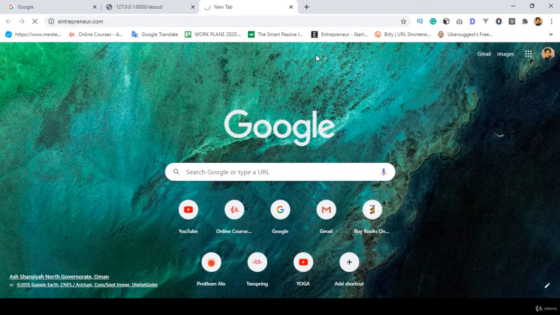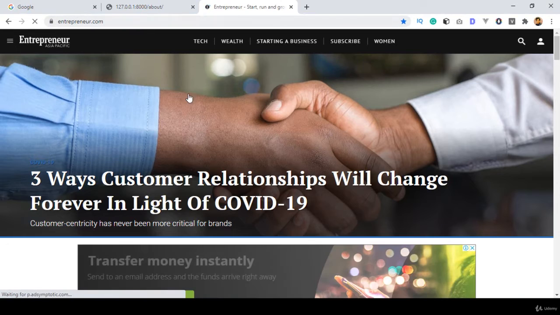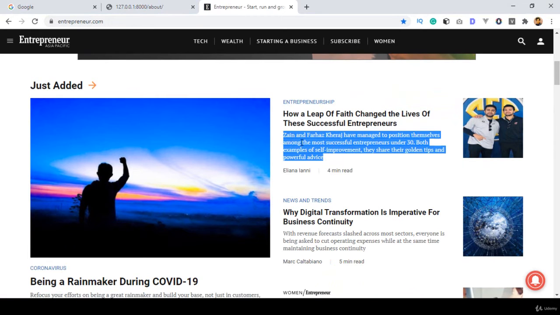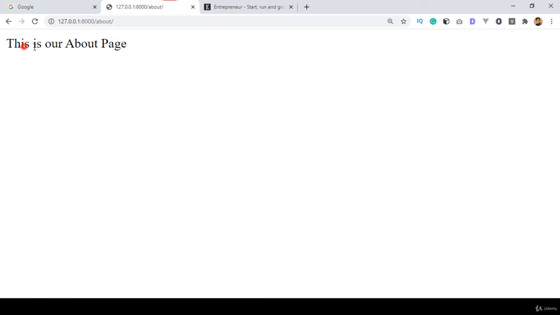Right now I just open it. So on entrepreneurs.com, all of that data actually comes from the database, right? So if you want to pass some of the data to the HTTP response, how can we do that? Right now, that is actually our static one, right?